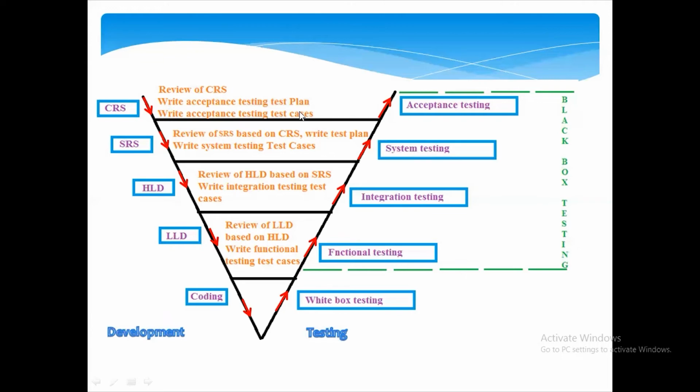So those kind of things are covered in the test plan. Whenever the CRS is given to the customer and development team, here they will write the acceptance testing test plan and they will write the acceptance testing test cases.